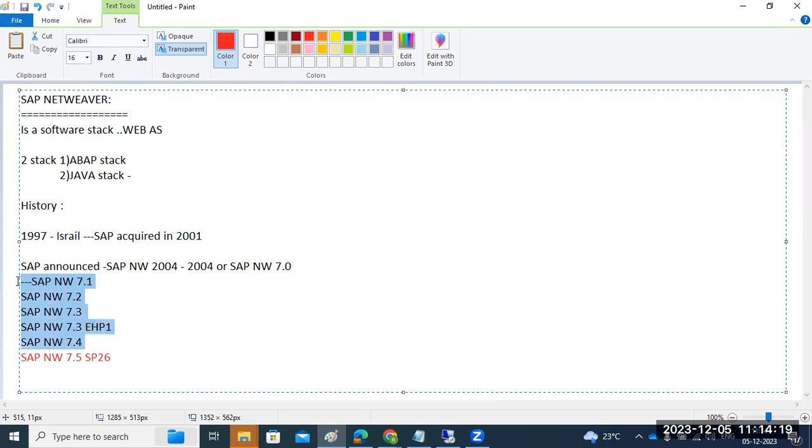They are not supporting all these versions currently. These are all old, obsolete versions. Only SAP NetWeaver 7.5 is the latest version, which we have to use. So the NetWeaver history means the versions available and all those things, and these are the things we should know.